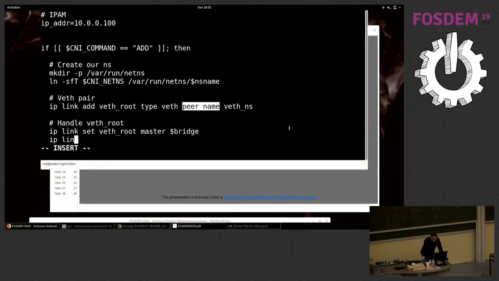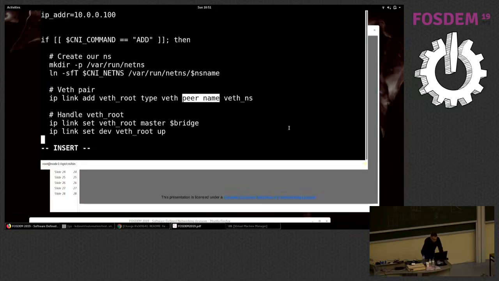What we want to do next, we want to set it to up. And let's just set the bridge to up too. I can't remember if I did it. The bridge to up.